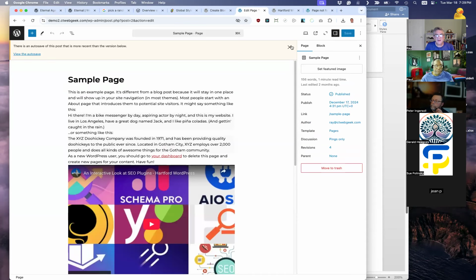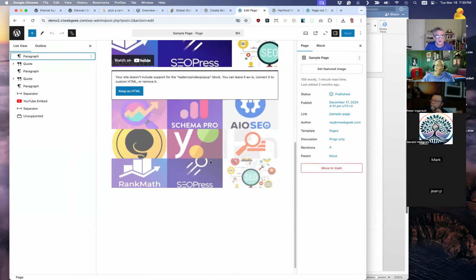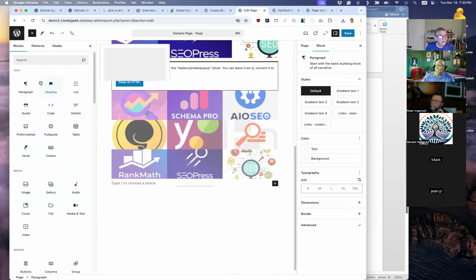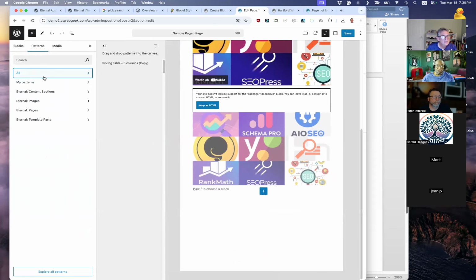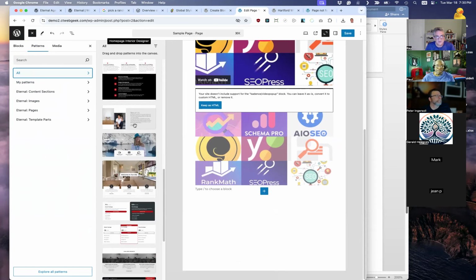All those patterns that it exposed to me in that block editor are available to me here. So if I want to add something to this page, if I look at patterns, what was that one called again? That was called 3 columns or something. Oh, the pricing table, 3 columns. This is the copy I made, but here's all the patterns that came with the theme.